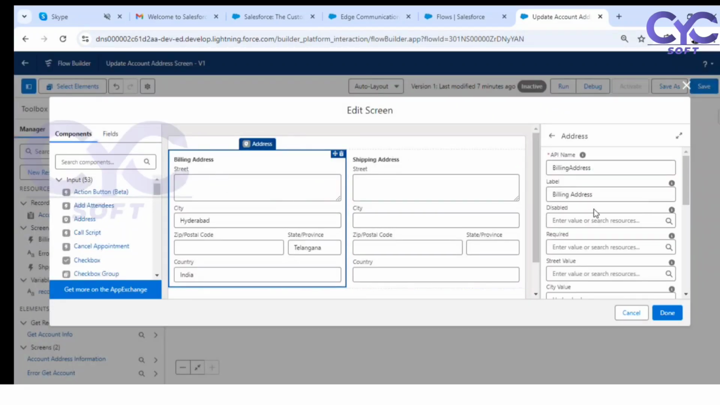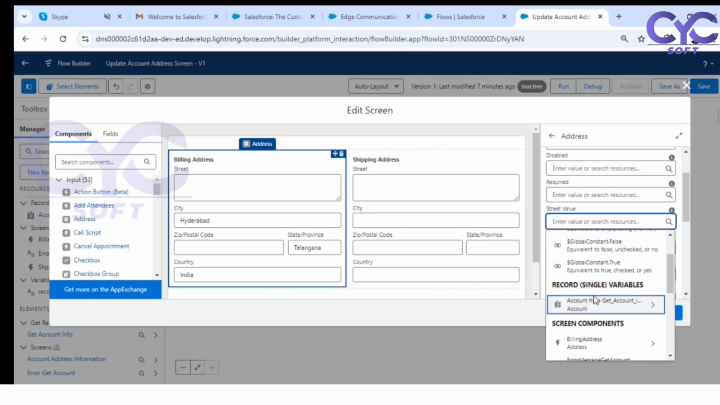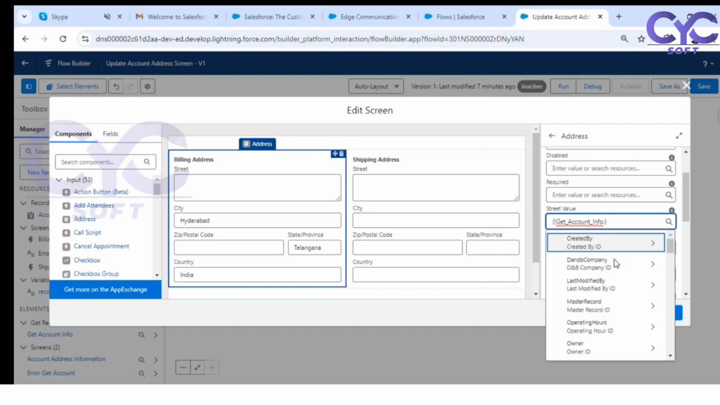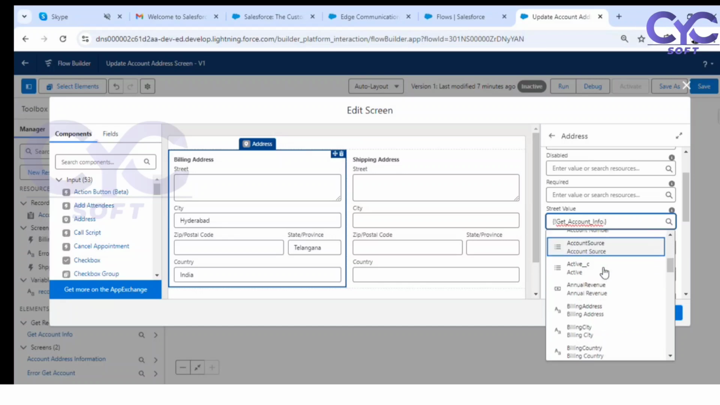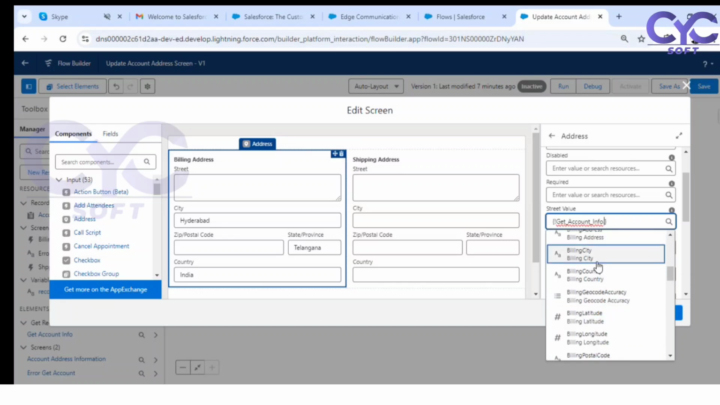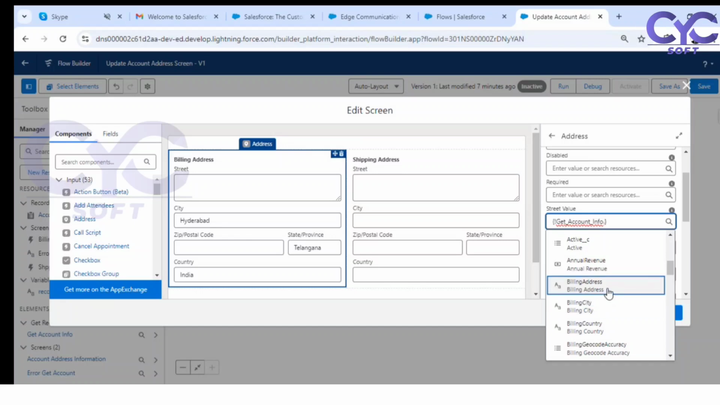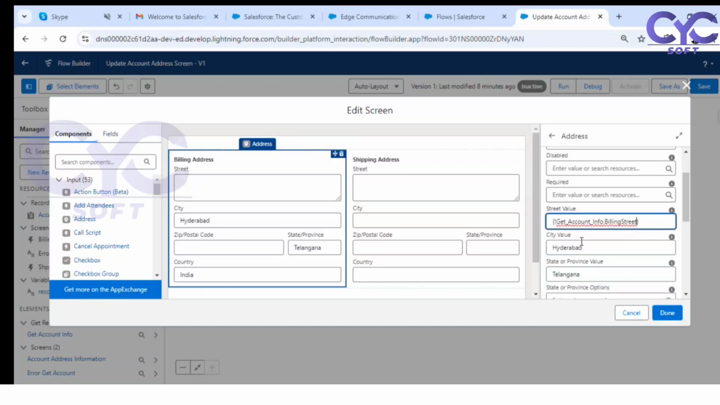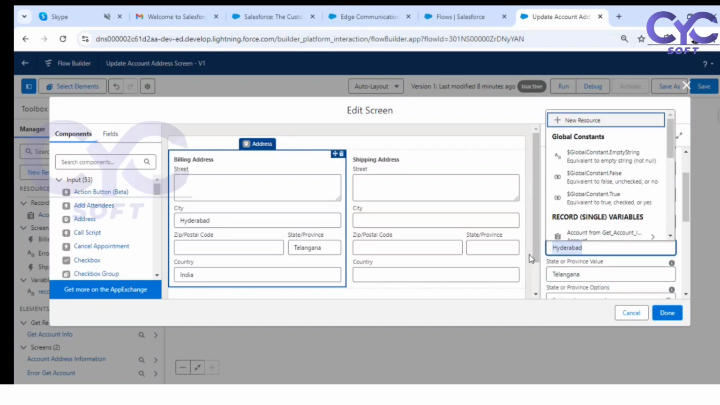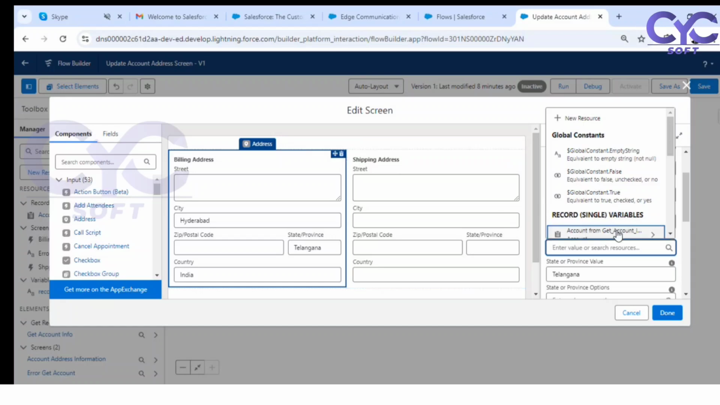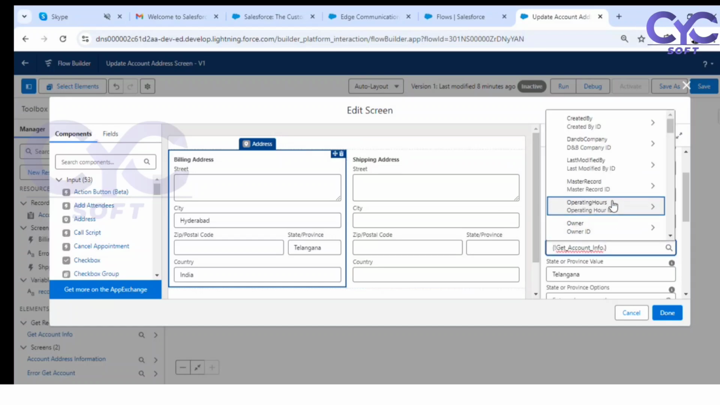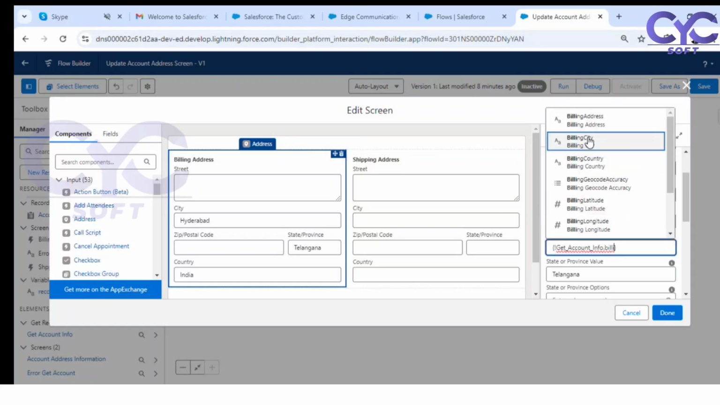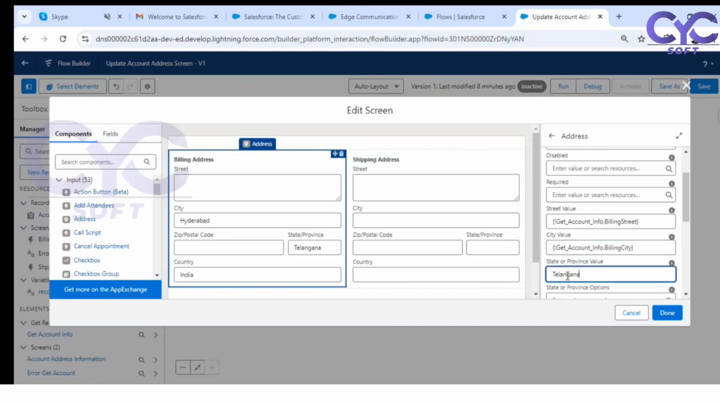So coming to billing address, go to the street value. Here, see, under this Get Records, click on this. So what is the information you need to see? Address, right? Billing, see here, billing street. So just enter billing, see here, billing street is there. Done. Next, coming to city value, remove it. So under this Get, billing city is there. See, next coming to state.